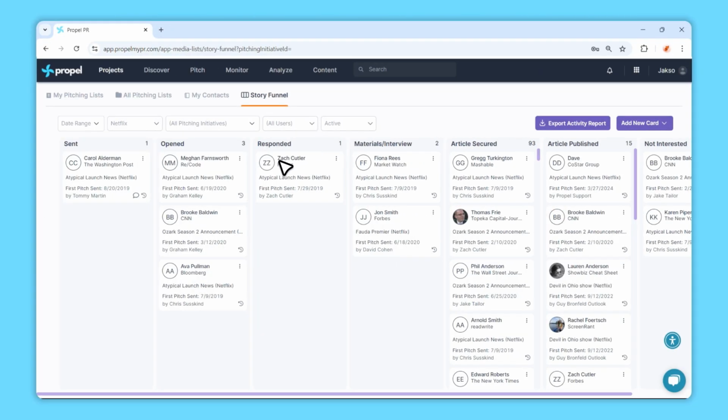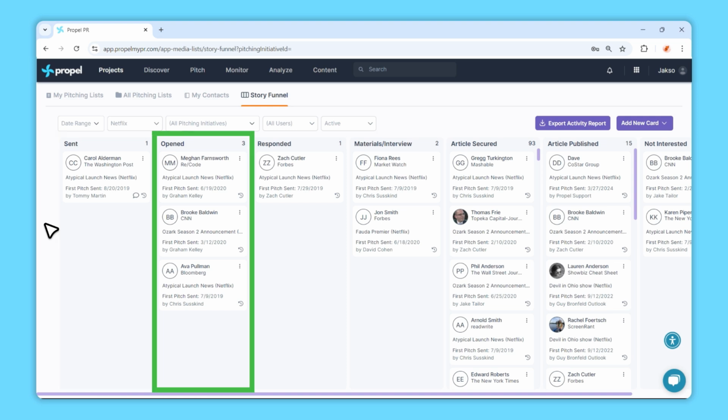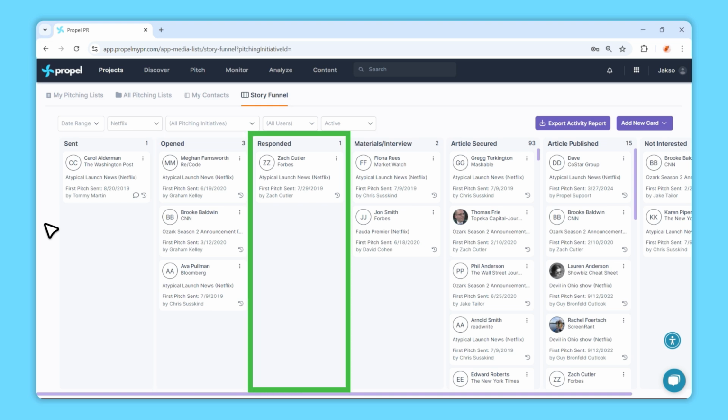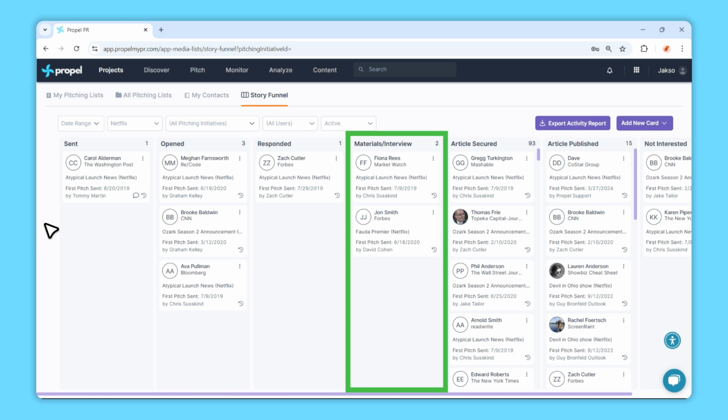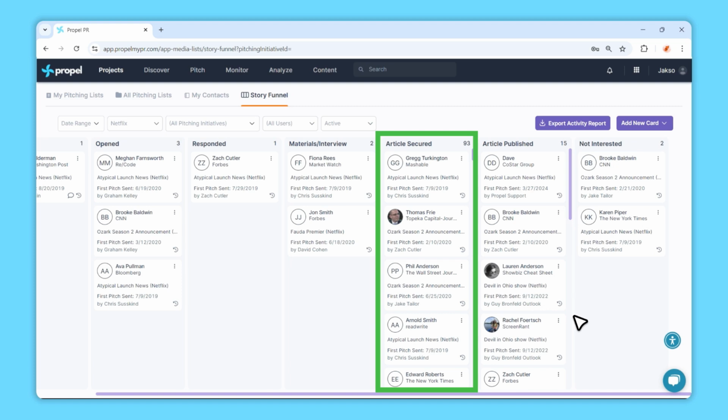Propel offers several default statuses: Sent, automatically applied when your pitch is sent; Opened, changes when the journalist opens your email; Responded, updates when you get a response; Materials/interview, tracks when a journalist shows interest; Article secured, marks when a journalist agrees to publish, but the article isn't live yet.